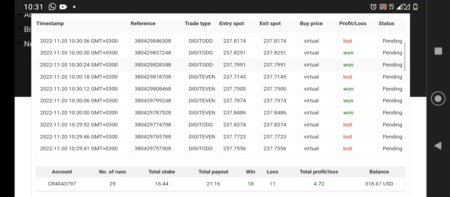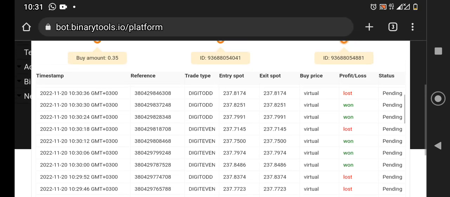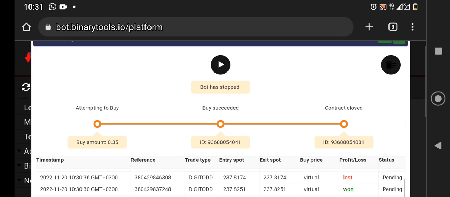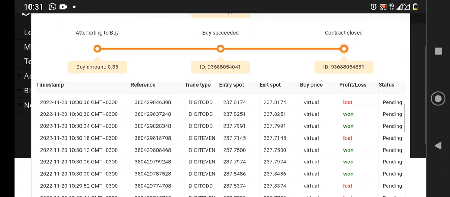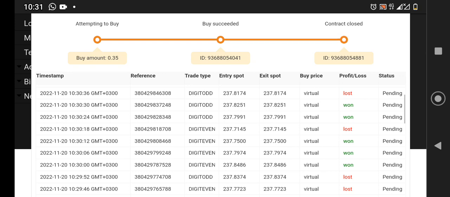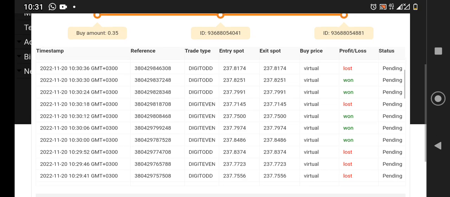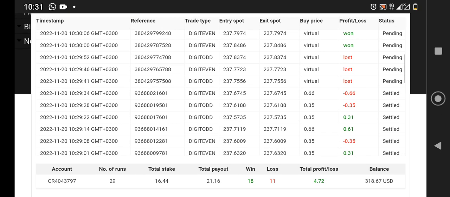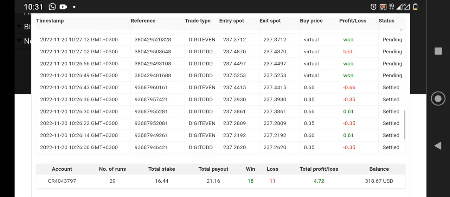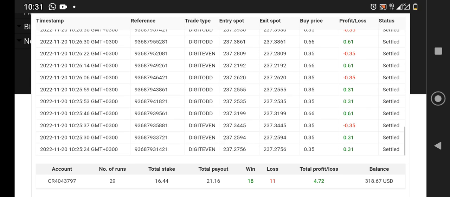This bot can run as long as you want, especially if you have a bigger stop loss, you will use it to get a lot of money. But you see, this bot has a very nice feature that I've put. Let me just go through it again so that you understand.